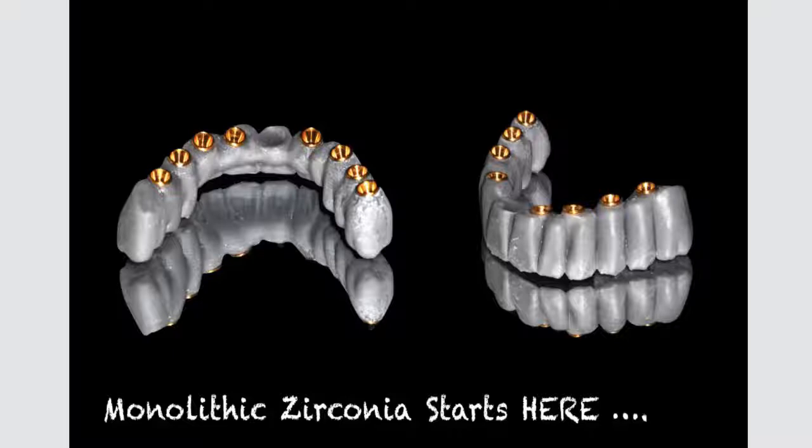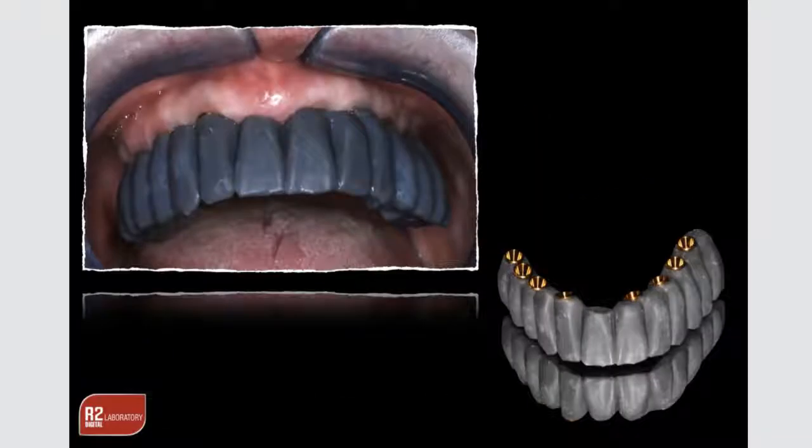achieve. But before we actually go to the monolithic zirconia, we're going to have a resin prototype that, again, will be 3D printed or maybe a CAD/CAM potentially. And you can see the gold bases, the gold copings, and we're going to try this in. This particular case was done by R2 Digital Laboratory in New Jersey.